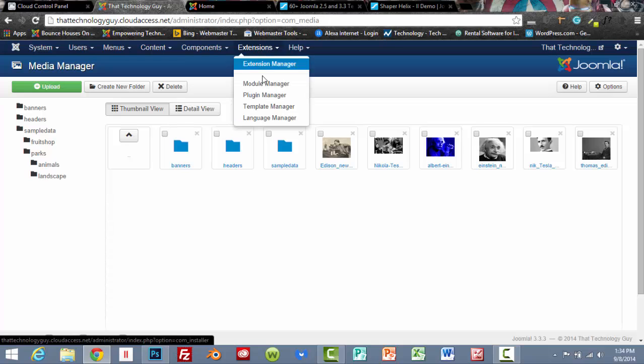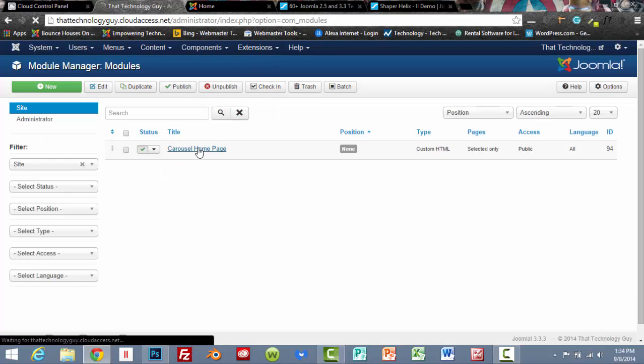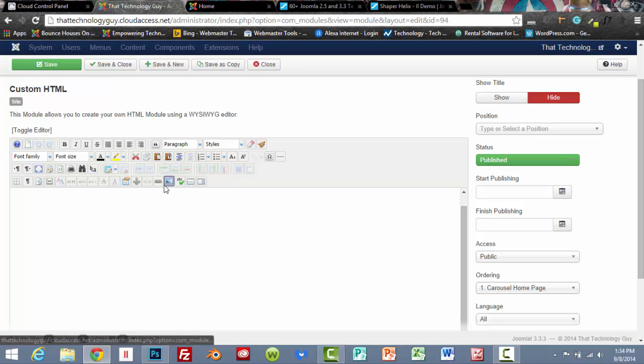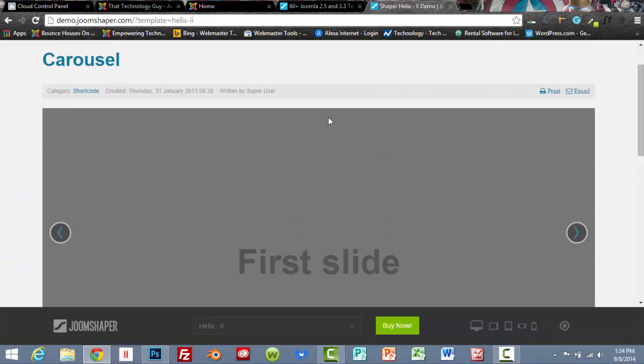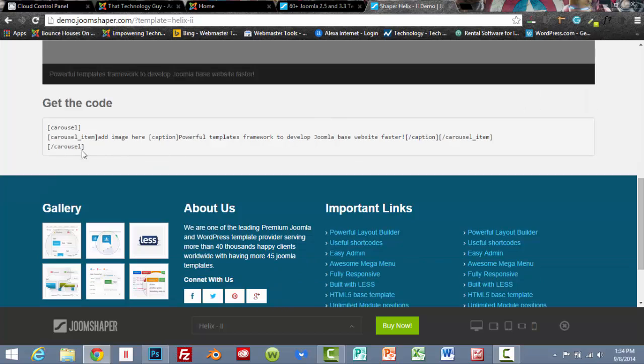Let's go back to Module Manager and go back into our carousel. When you use the carousel, you do have to use a little bit of short code. Where do you get the short code from? Our good friends at Joomshaper will provide you with all of the short code that you need. You can go right here to this page, and this is the short code for the carousel. We're going to go through it step by step, but this is where you'll get it.